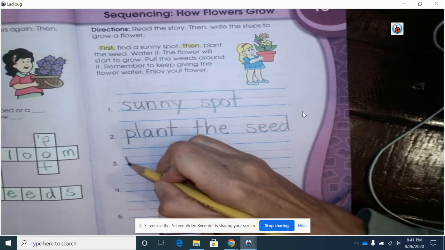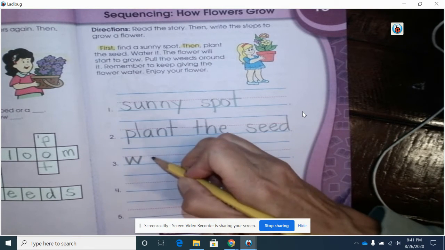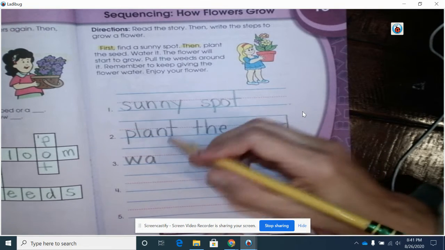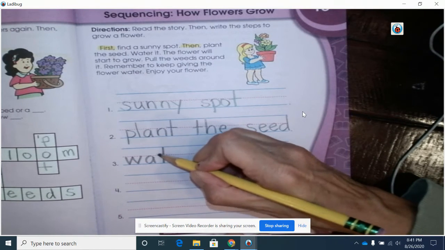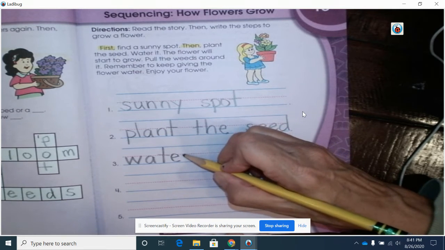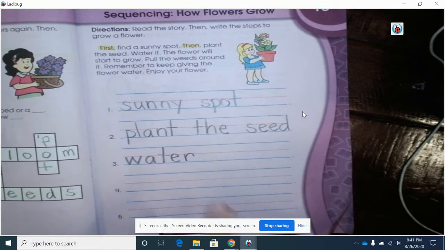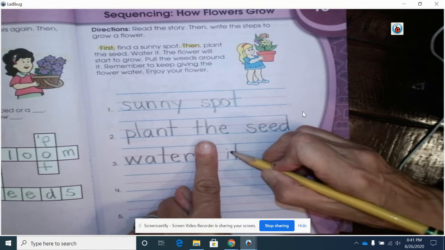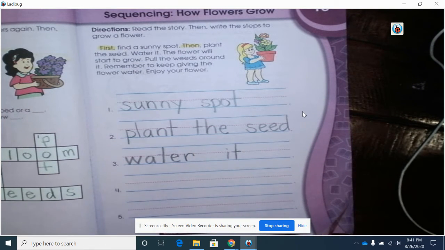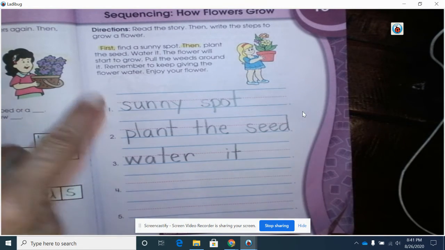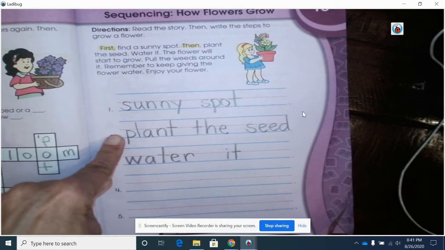So I'm going to put water, starts with a W. And if I'm going too fast, you can pause the video. Water, W-A-T-E-R, finger space, you know the word it, I-T, water it. 2 more steps to go. We have number 1, you need a sunny spot. Number 2, plant the seed.